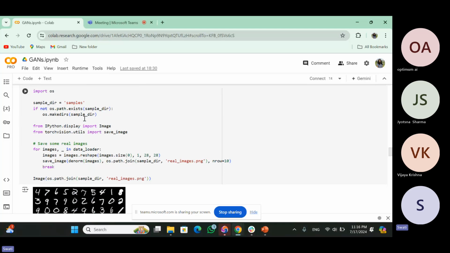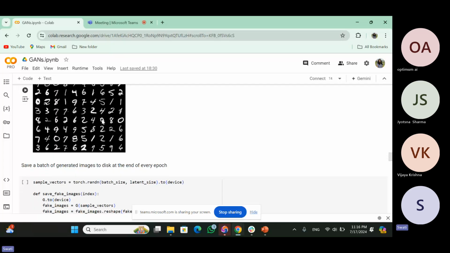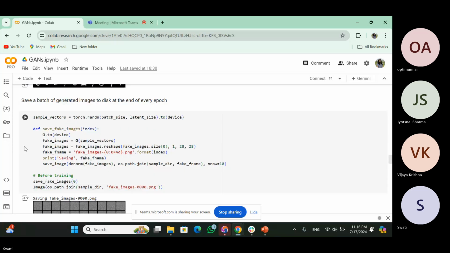So here we are defining a directory. This is the image from the MNIST dataset. And here we are defining a function to save the images coming from the generator. The generator will generate some images, so we are saving those to see how well the images are generated after each epoch.